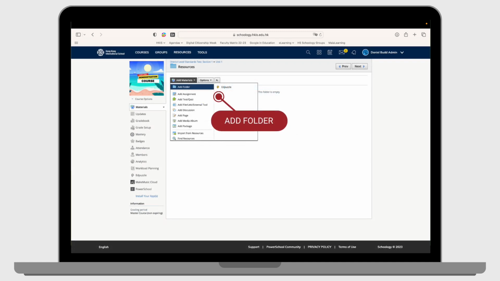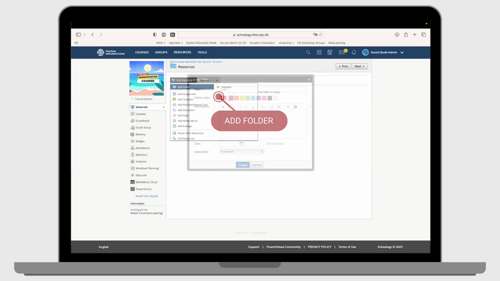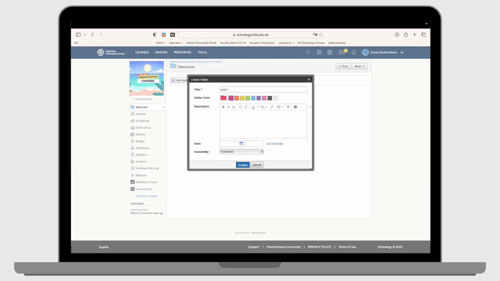The last material that we're going to show you how to add in this video is to add a folder. Again, if you click on Add Materials and Add Folder, you'll be presented with a pop-up screen. From this screen we can give the folder a title. We can also color code the folders, which is useful, especially when you're organizing different units for different parts of the year. We can add a description, we can add a date that it can appear or make it a certain date where the unit is being run, and we can also make this published or unpublished. Once folders have been created, we can drag and drop our materials into the folders to create the desired hierarchy.